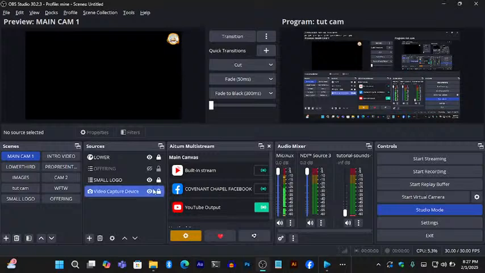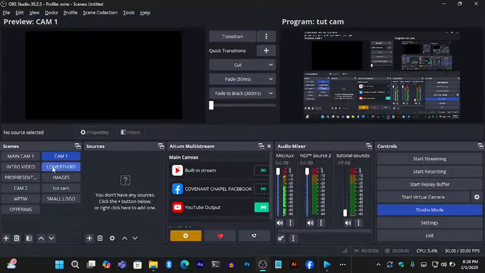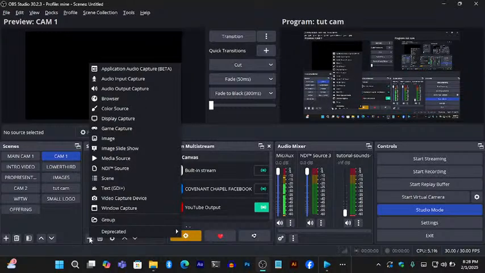So okay, someone has this question: how can I input my camera into OBS? To do that, now I'm going to create a new scene. I'm going to name it camera 1, since it is your first time adding a camera. Camera 1. I'll add me here. So once you add the scene in OBS as camera 1, then I'm going to add the source.